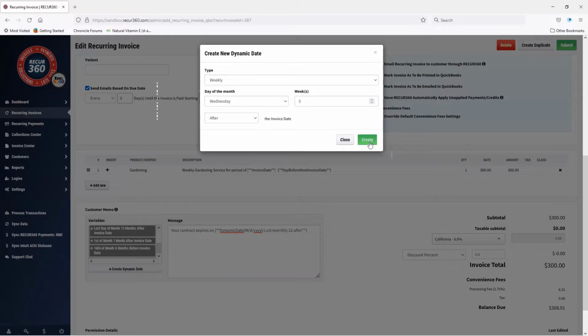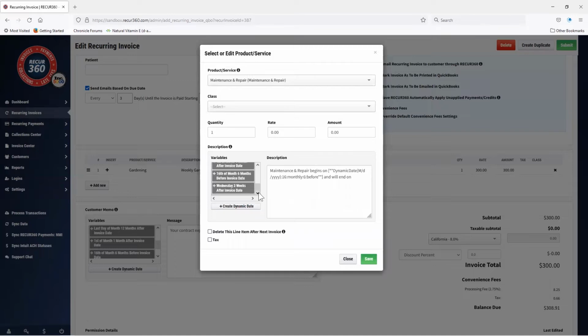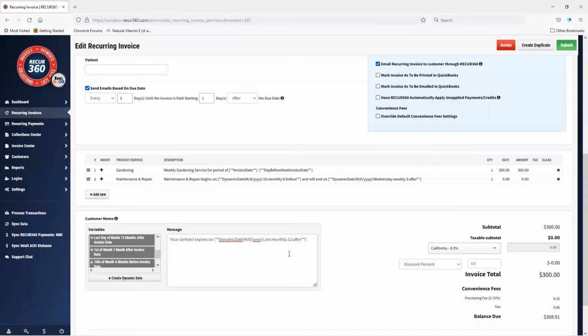Once I create that variable, now it is named in my description list here, and it is the most recent one I did, the Wednesday, 3 weeks after the invoice date. So I'll choose to end it on that and put that variable in there. Now, when I save this, this is now programmed, and every time this recurring invoice happens, these dates get calculated and put into the invoice automatically. So you don't have to modify anything every month to have these dates get personalized on the invoice.